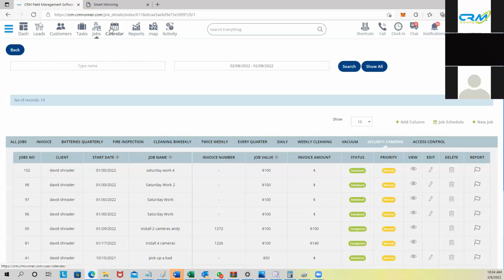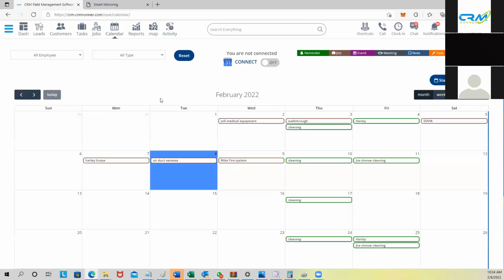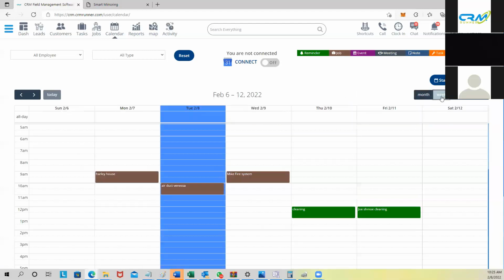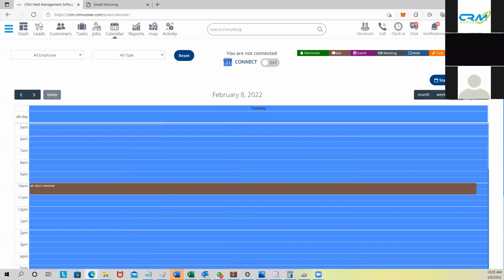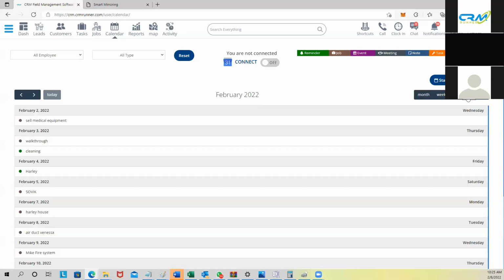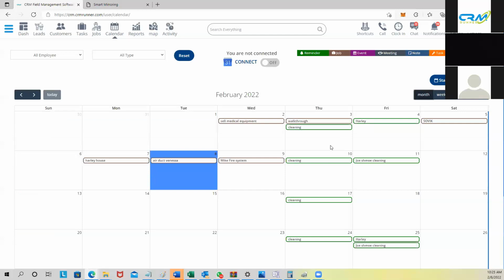Now I want to show you two things that are important. We have a calendar. On the calendar level, we can see all the different jobs and reminders and everything we have. You can see it on a monthly view, on a weekly view, on a daily view, on a list view. But still, we have one problem here. For example, if I have 10 jobs here, it's hard for me to understand who is doing what. Yes, I can basically hover over it, but it's still hard.